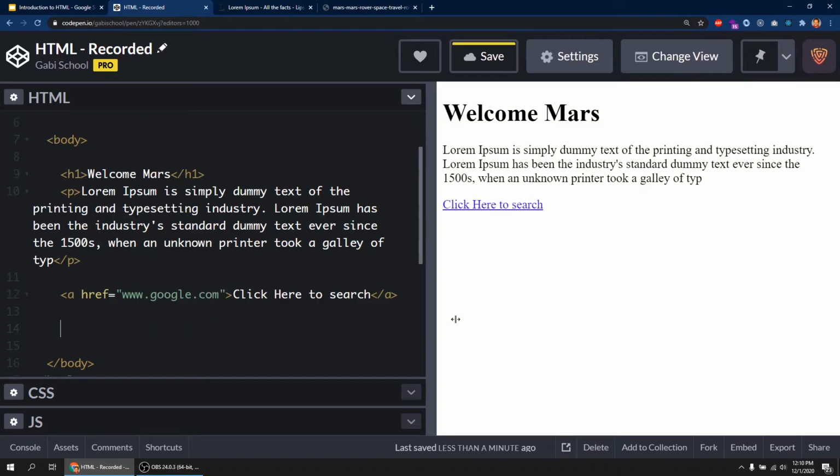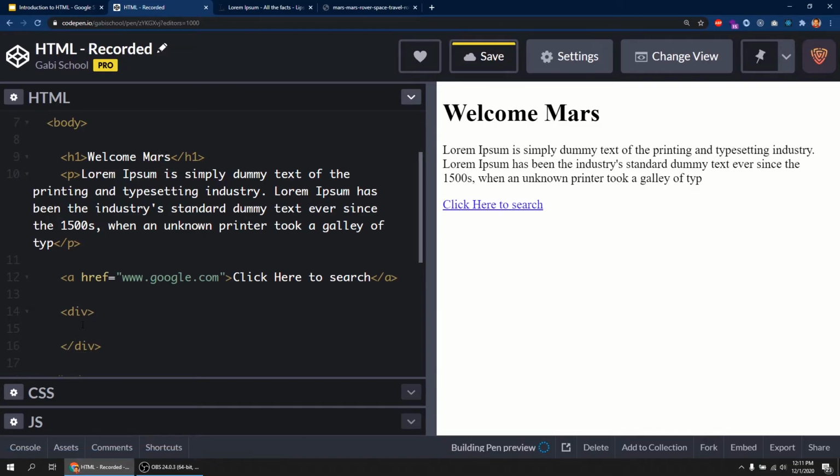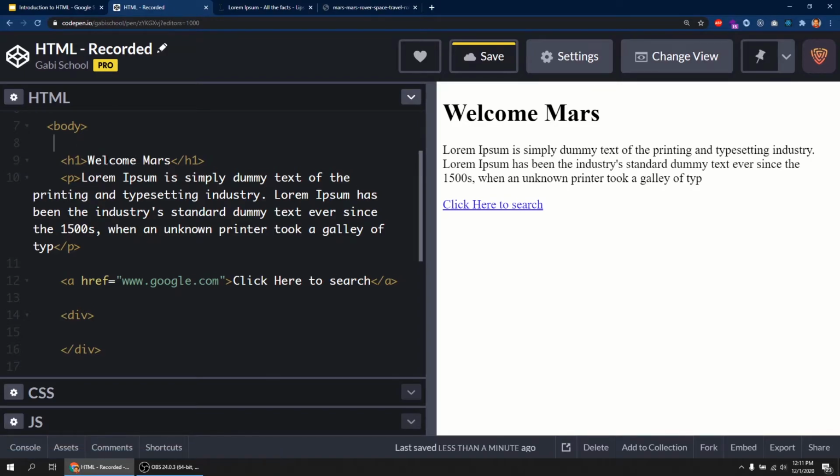Another important element would be the div. Div is a division or a container. You could put many things in it. You could put the text and everything. So we could wrap all this in a div. That means this whole section goes together. If we put a div here and we put another div at the bottom of the link, that means this whole section goes together. It belongs together.